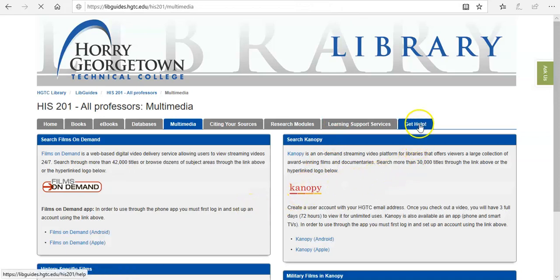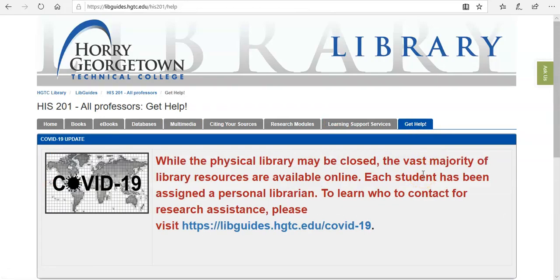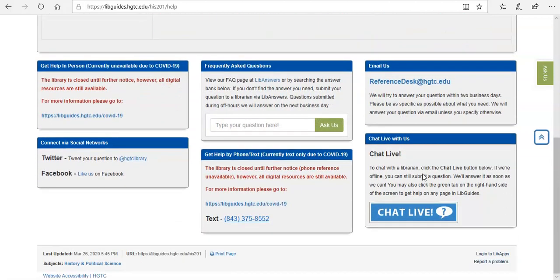Last but not least, you've got the Get Help tab. This is where you can find all the different methods for contacting the library for assistance. Students are encouraged to reach out when they need help with their research. A librarian will be more than happy to help them and guide them in the right direction to find what it is that they're looking for.